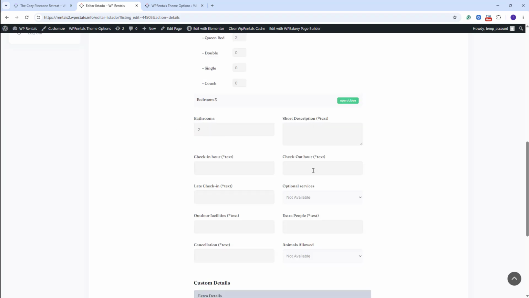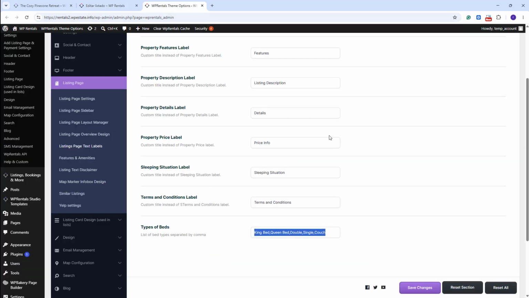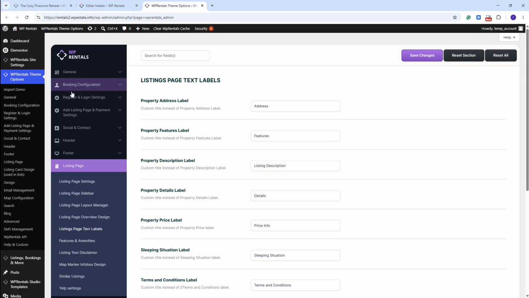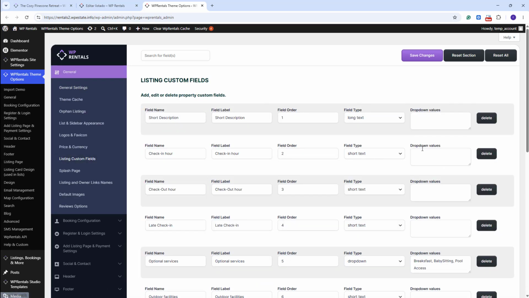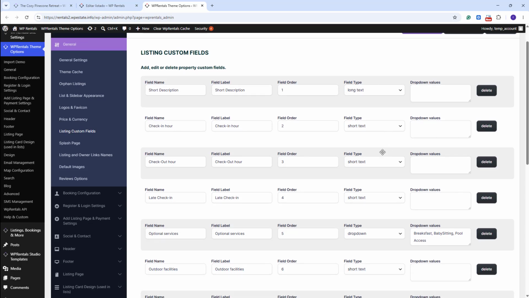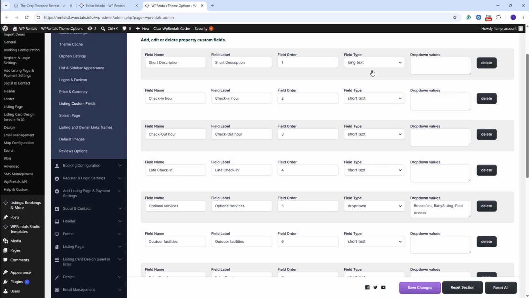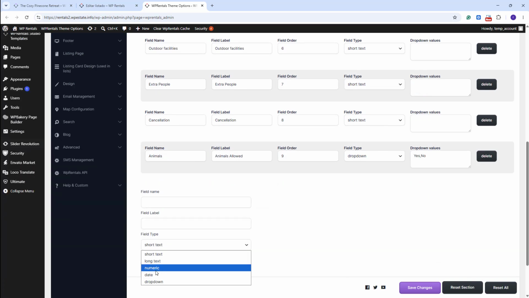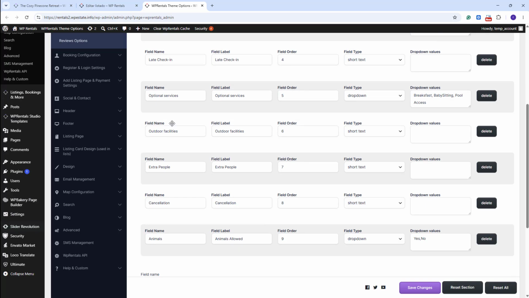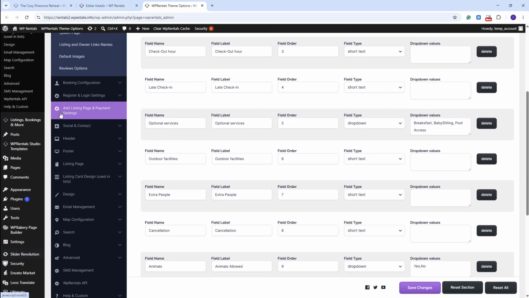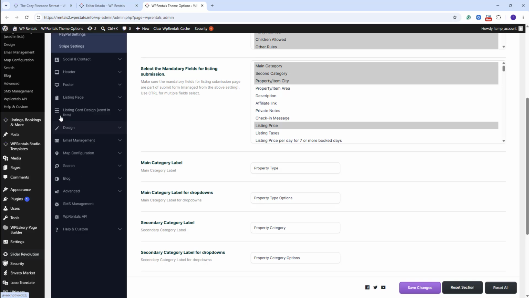The next fields will be the custom fields that admin set in theme options. I will go back to theme options. The custom fields are managed in general listing custom fields. Here you can add as many custom fields as you need. You can add different type of fields: long text, short text, drop down, numeric, or date field. Once you added new fields here, they will need to be selected from the add listing page list for them to show in the submission form.